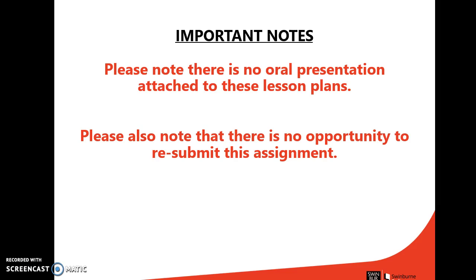Important note, and this is what happened last teaching period, so I've included it. There is no oral presentation attached to these lesson plans. So they are just lesson plans that make up your folio. So just be aware of that. So all your marks are coming from your lesson plans.